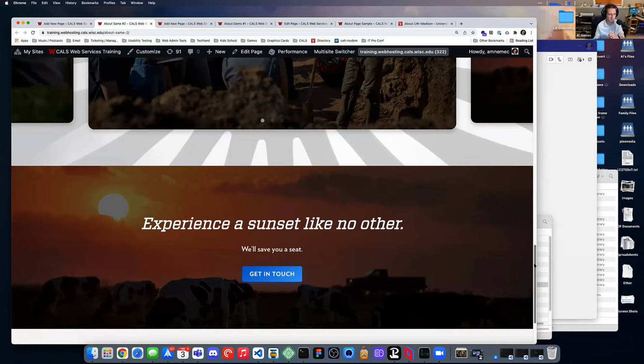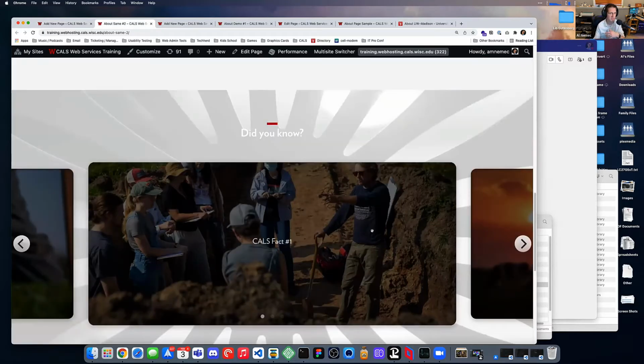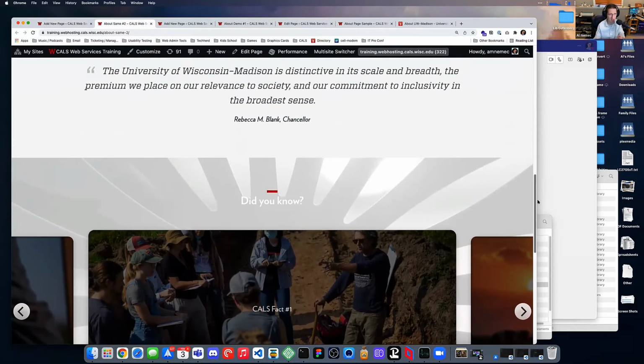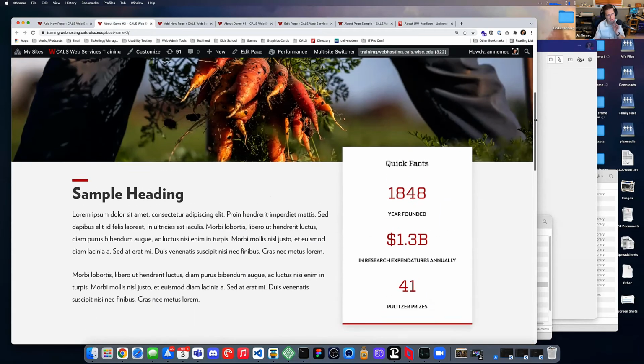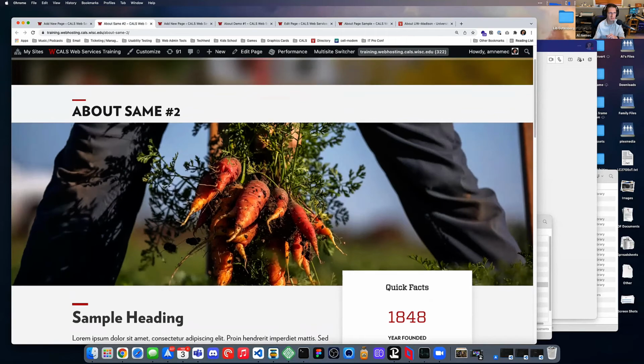We have the nice photo at the bottom. It meets right up against the previous section, which is this carousel of various other highlighted aspects of CALS that we want to highlight. A quote, a sample bit of text and sidebar. All of these things with a nice, beautiful image.